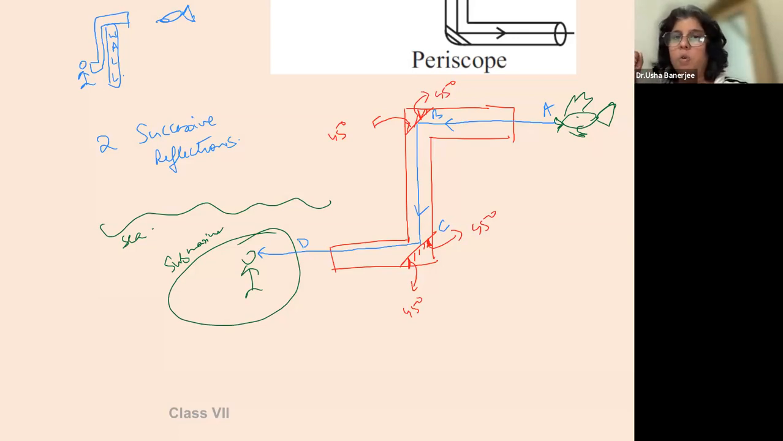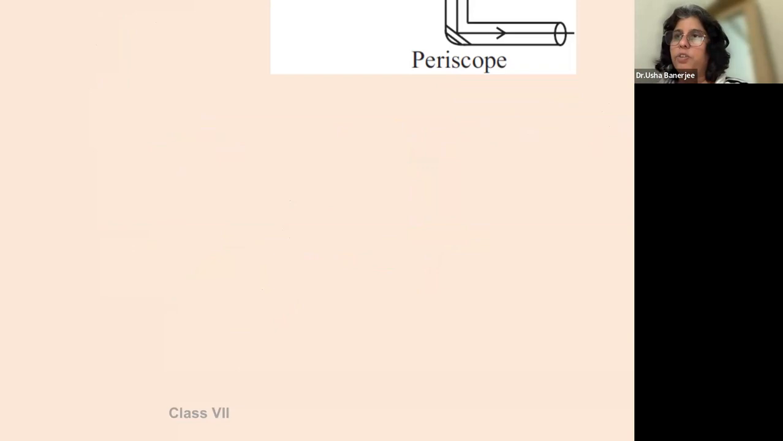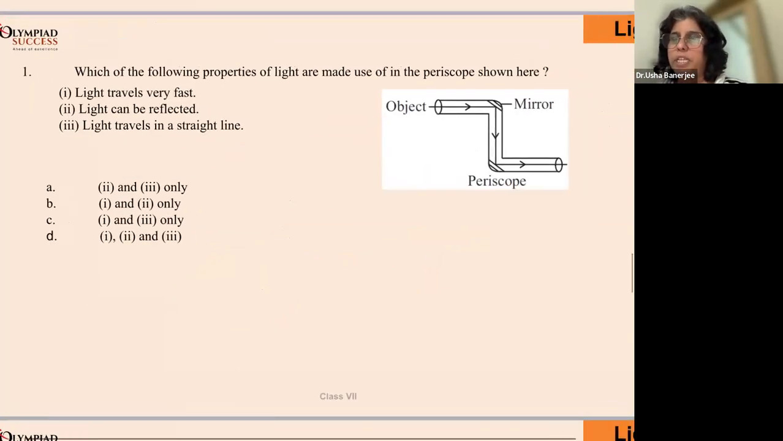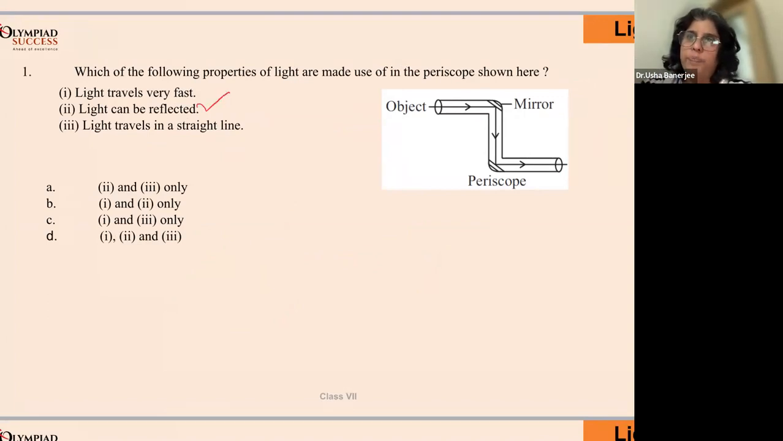Great. So now, going back to the question, I'm showing the question once again. Which of the following properties of light are made use of in the periscope shown here? Light travels very fast, but I don't care about the speed of light here. So 2 and 3, so option A.